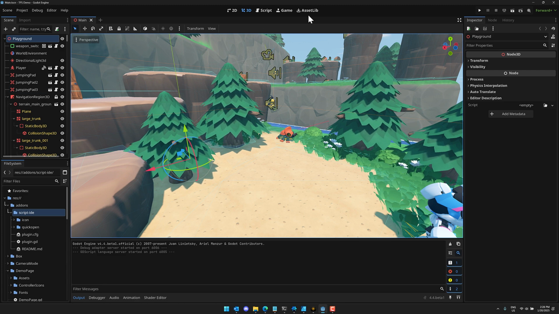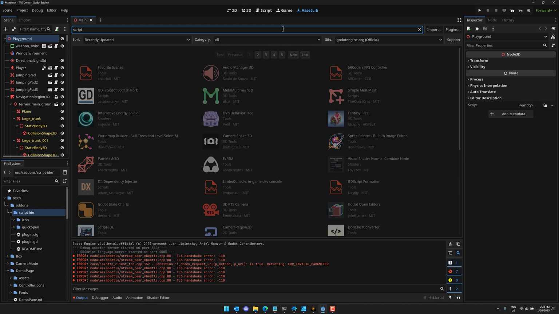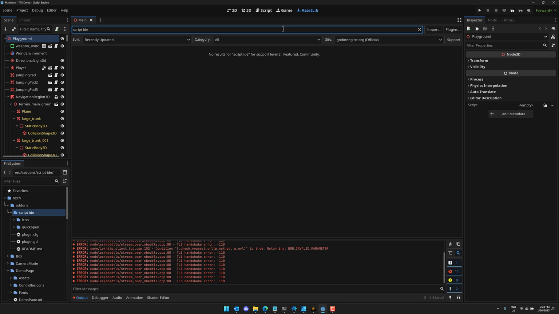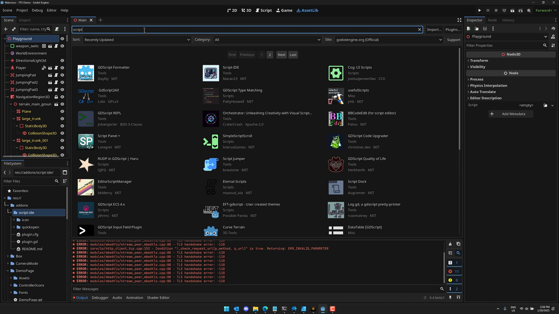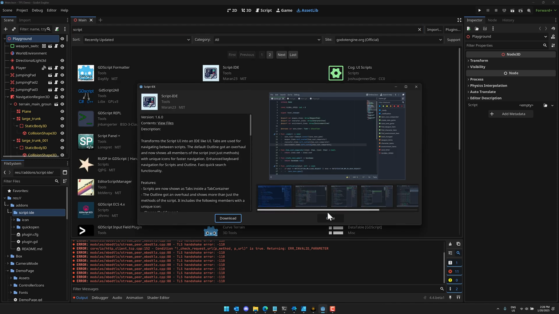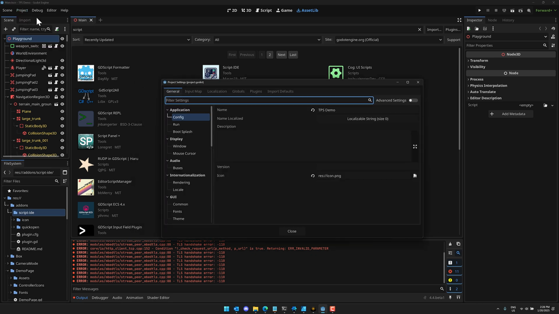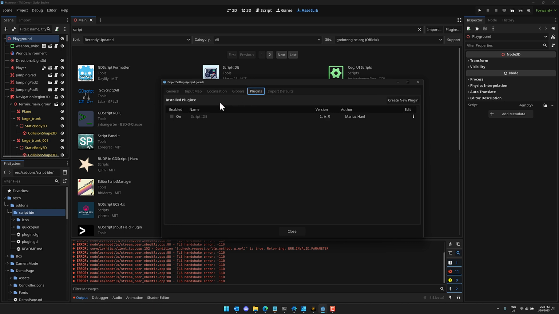By the way, you can also add it this way. Just come on into your asset library and search for Script IDE. Oh, all right, I guess you've got to get the dash in there. So we'll just search for Script, and you'll find it. It's available right there. Go ahead and install it, and everything we're about to see will be available. Once you've done that, go to Project Settings, and it is available here in the plugins.